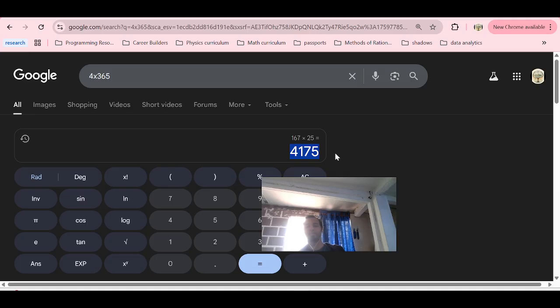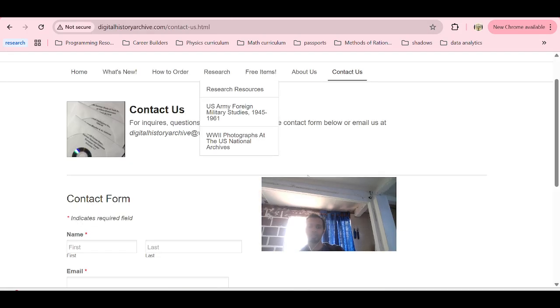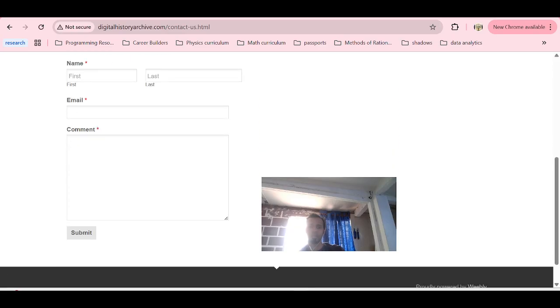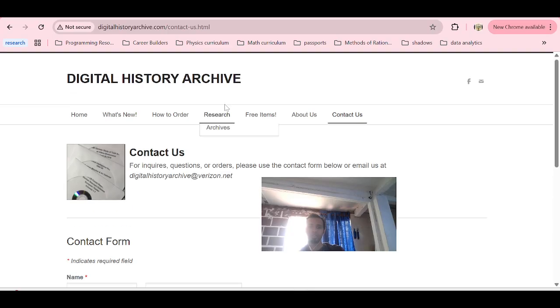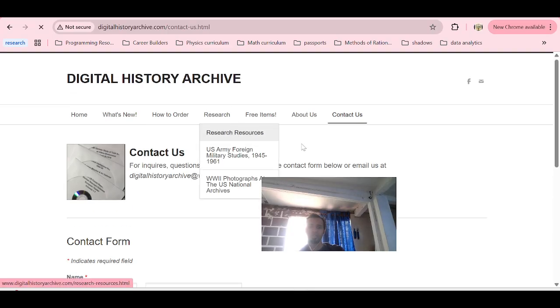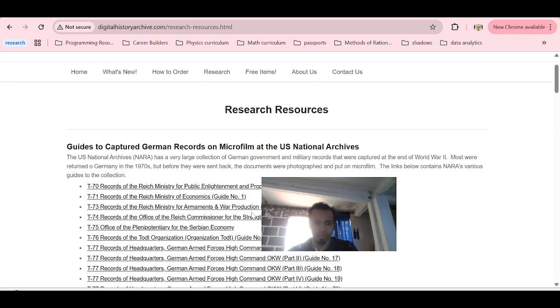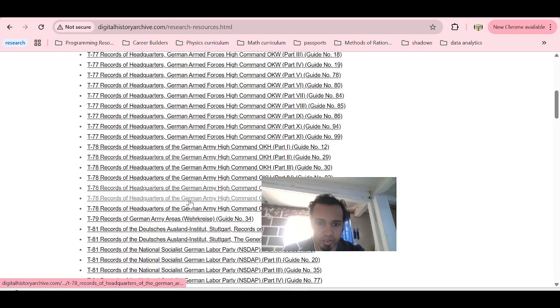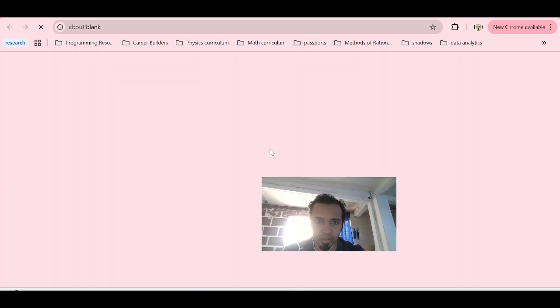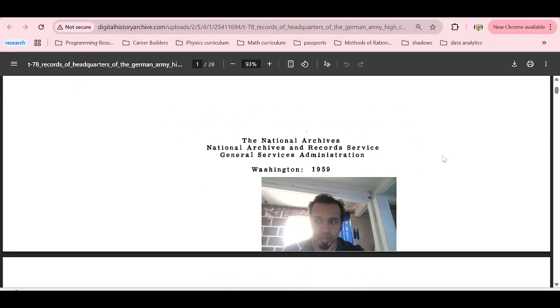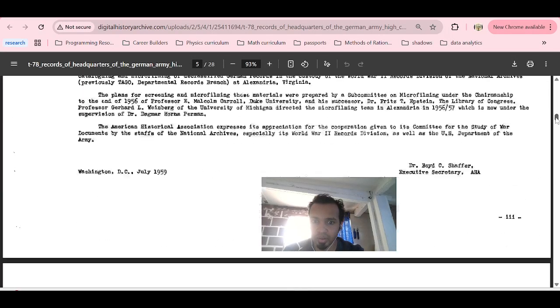And I'm still looking at a cost of $4,000, quite possibly, from what I've been able to gather here. I think I'm looking for T78. T78. Here, the document here.